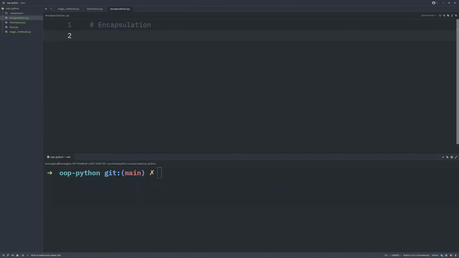Now let's talk about encapsulation. Encapsulation is the concept of information hiding. So it basically means hiding the internal details of how an object works and exposing only what is necessary. I'd like you to think of it like using your phone. You know how to use the applications on your phone, but you don't need to see the code behind those applications and how they work.